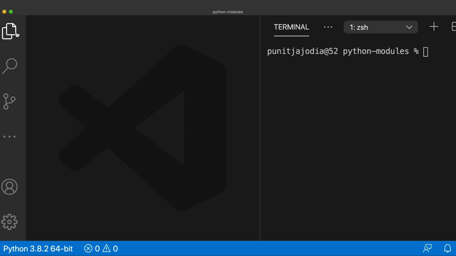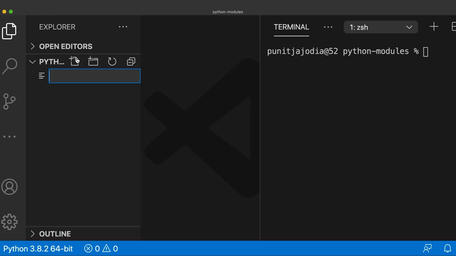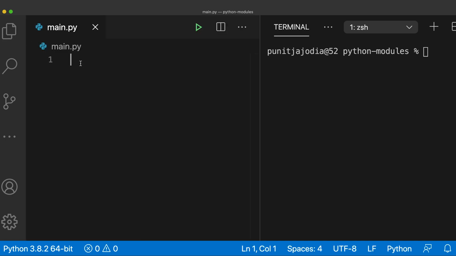So here in my code editor, I'll create a new file called main.py, and inside this file, I'll say import math. This will import the math module that comes when we install Python. This module contains many mathematical functions and constants. Let's use the square root function from this module. This function is used to calculate the square root of a number.